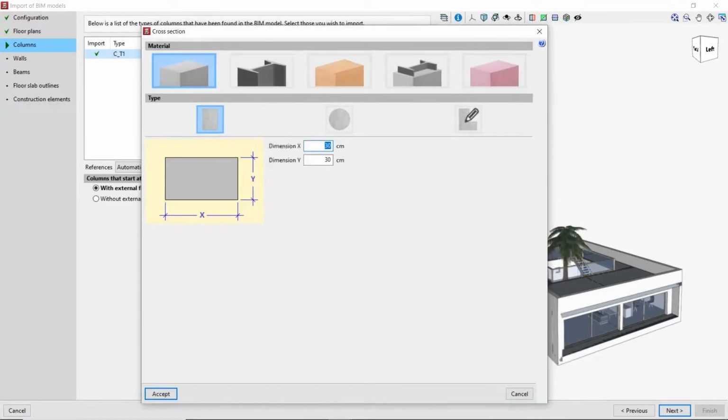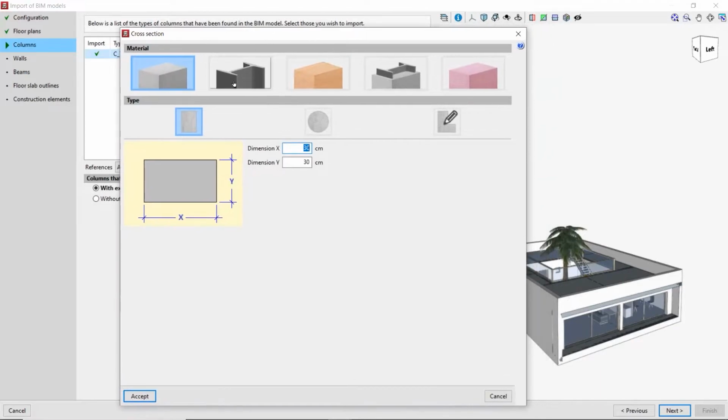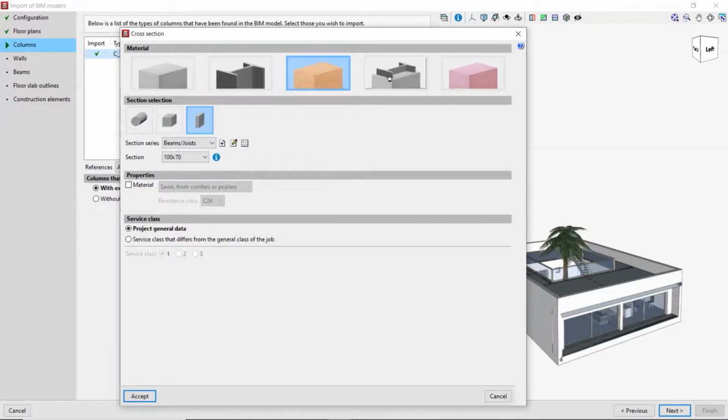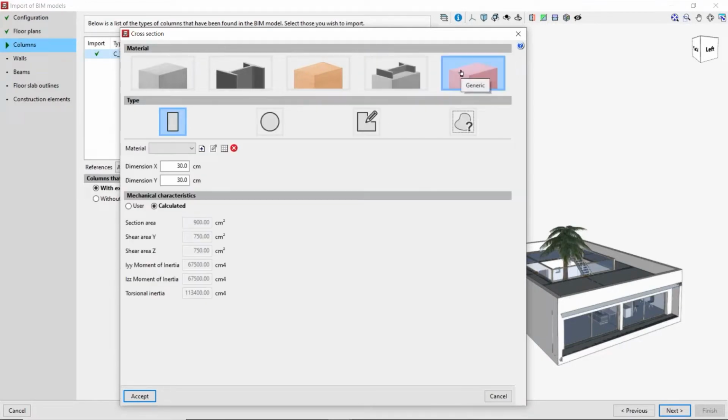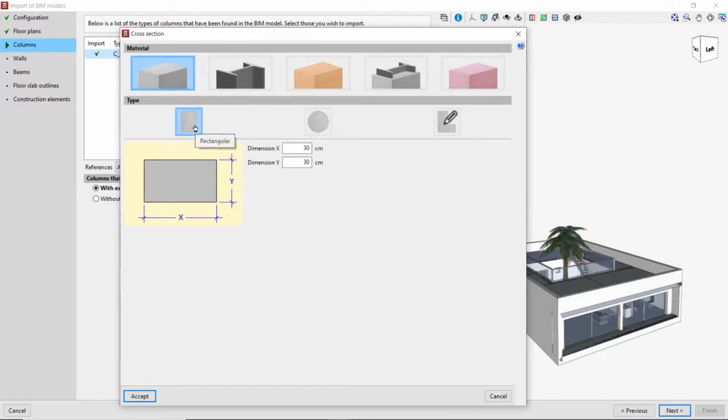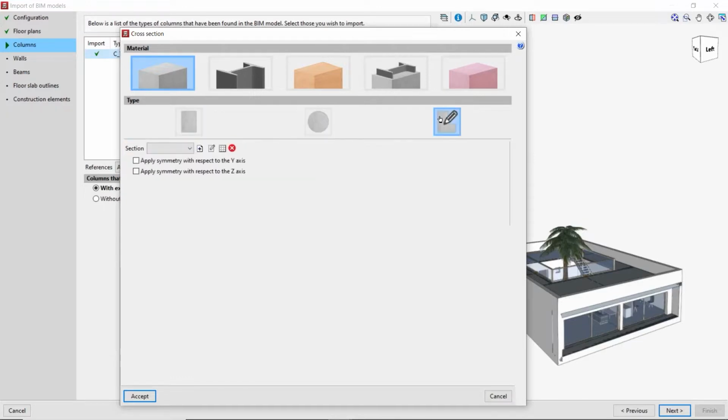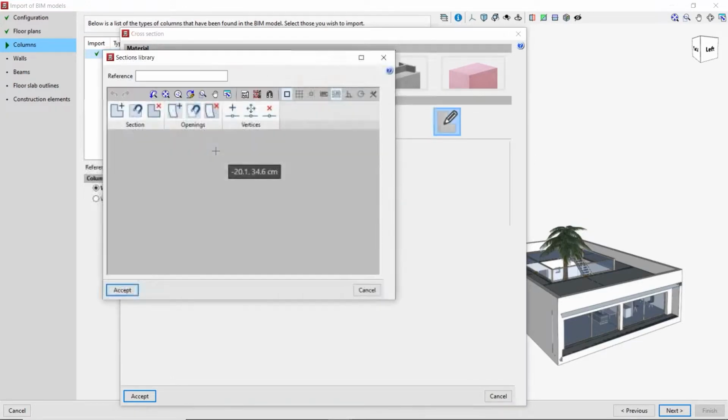You can see that we can customize whatever materials we would like to use. By default, we will be working with reinforced concrete for sure. But if you want to, you could work with steel, timber, composite sections, and you can even create your own material if needed. In this case, we'll be working with rectangular reinforced concrete sections, but if needed, we can even work with circular, or we can even create our very own, as you can see here.